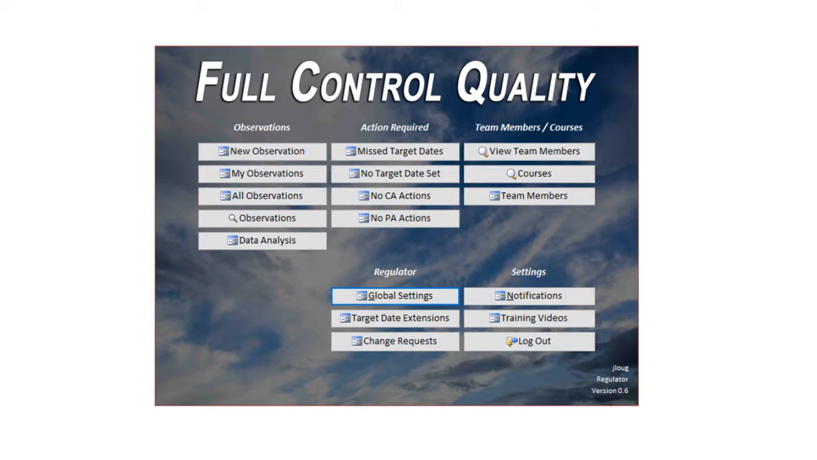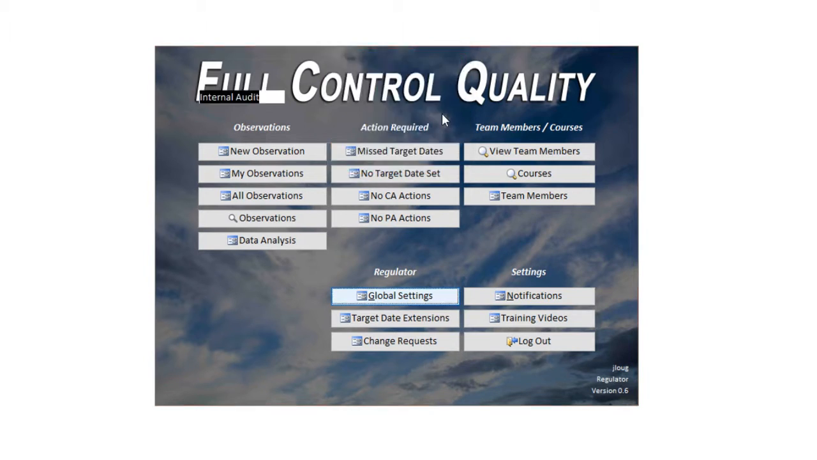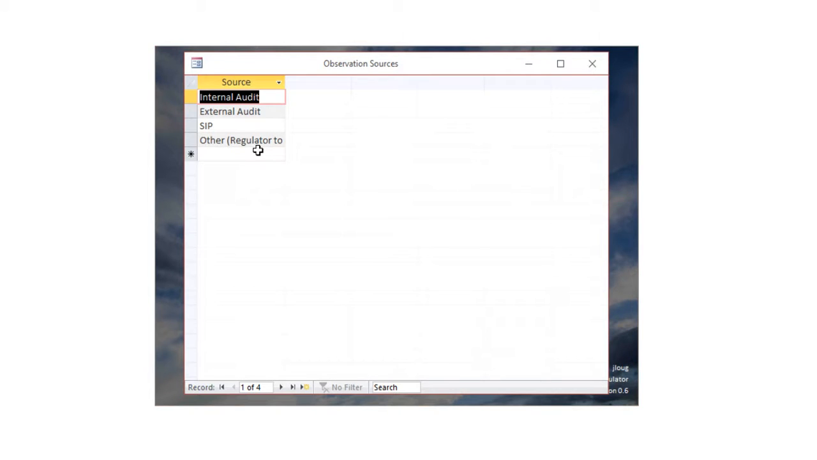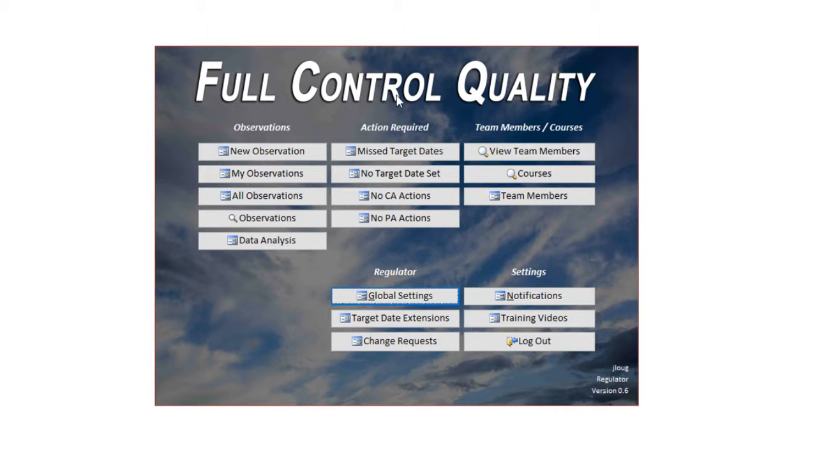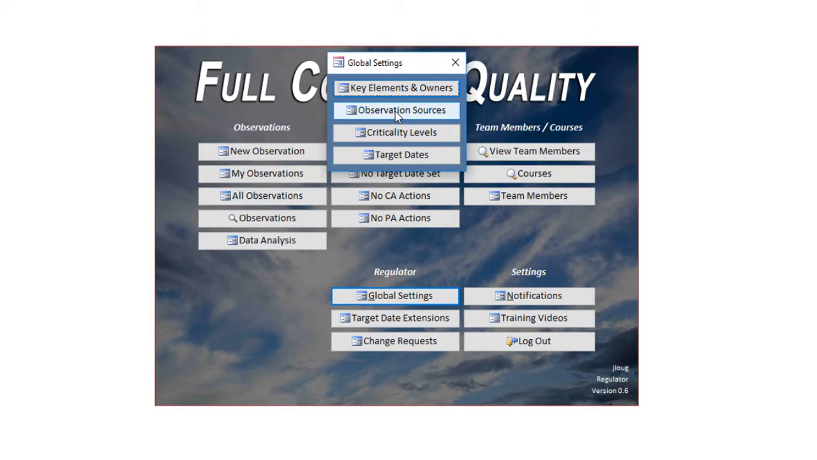Okay, next on my list is the observation sources. So just like the key elements and owners, this will allow me to change the options given for the observation sources. So to demonstrate, I will just add a new source here called new source and close this. And then when I go into a new observation and I choose the source, new source is there as an option. Again, I'm going to go back in there and remove that because it's not real.